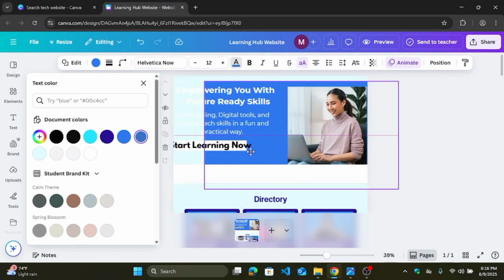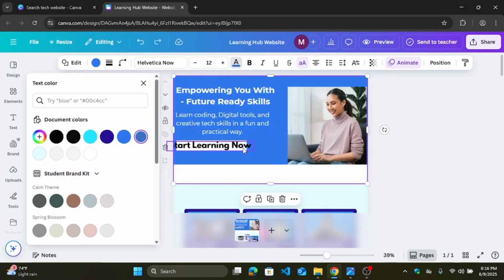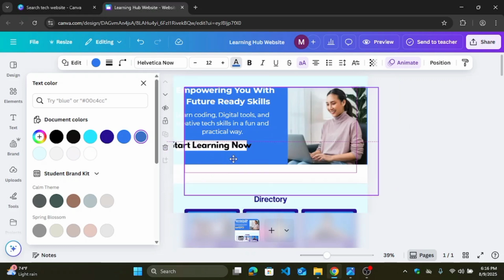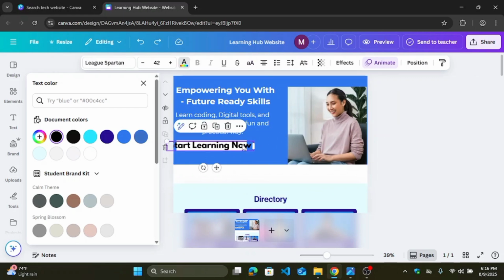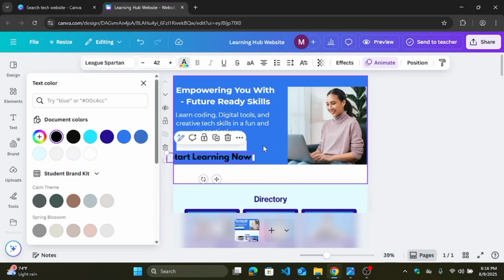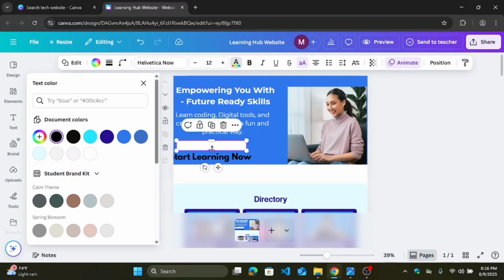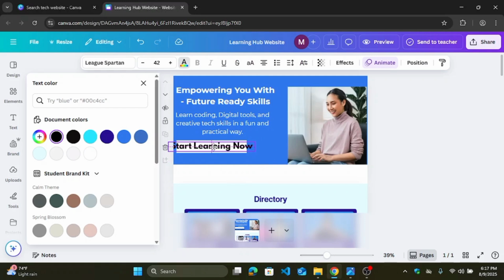Okay, let me adjust it to fit in. Let me make this box a bit wider, then reduce it here to enter inside this. Okay, so let me reduce the size. "Start learning now." Okay.